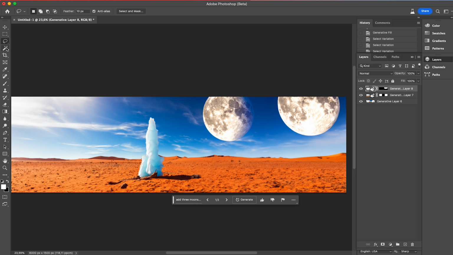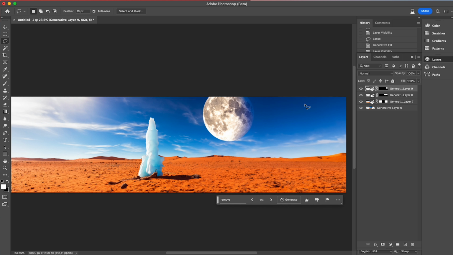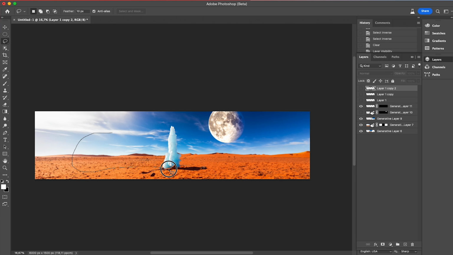I like these 3, but let's just take our selection tool, and what we'll do is we'll just highlight the moon on the right, and we'll just use the generative tool as well. Of course, I could delete that, but let's just put remove in here and generate. Okay, that's perfect. Now that's gone. Excellent.